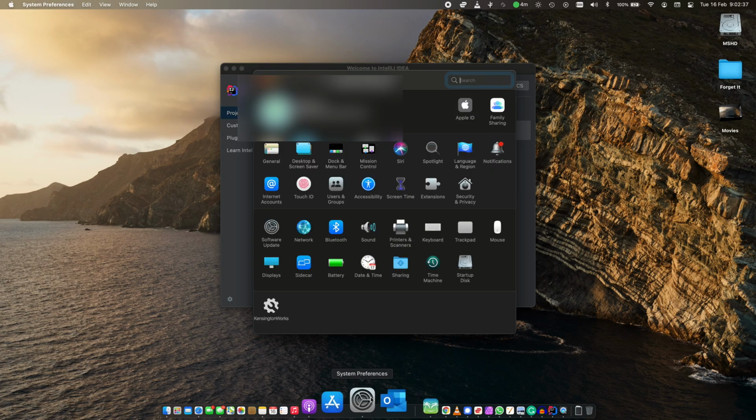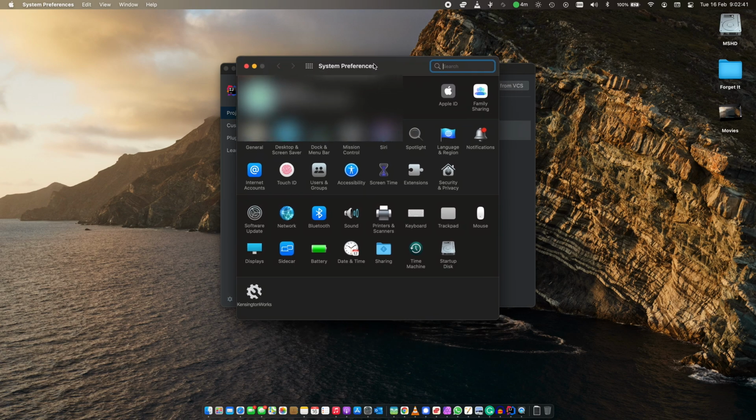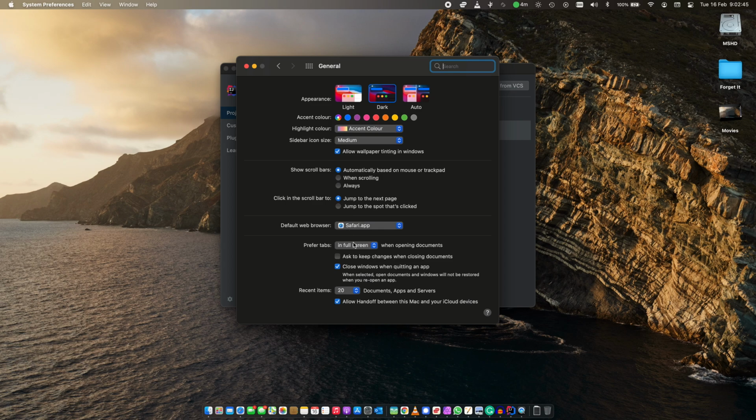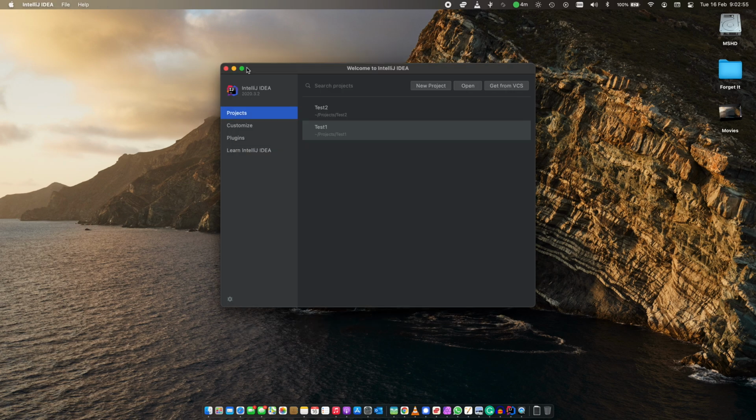Okay, so let's go to System Preference in Mac, and then go to General, and then go to Preferred tab, and make sure you select either In Full Screen or Always. I'm going to show you both, but let's get started with In Full Screen.